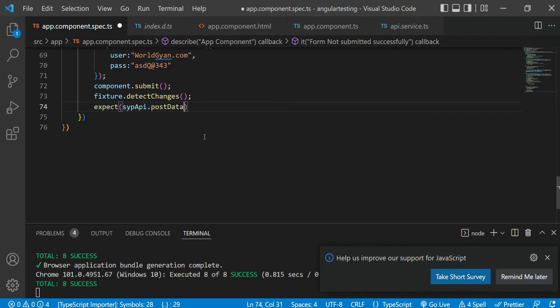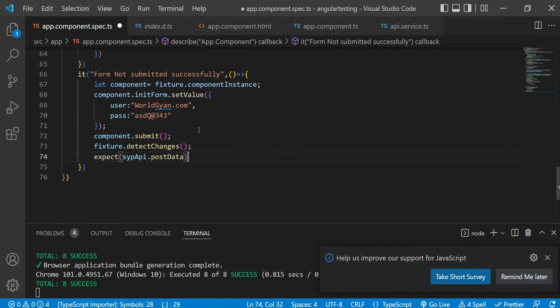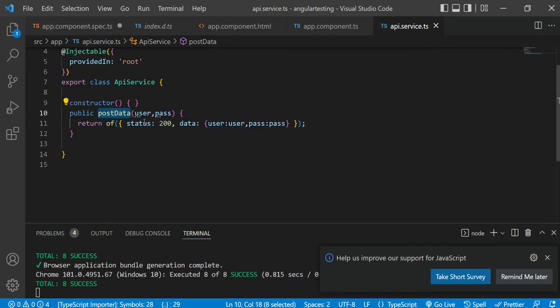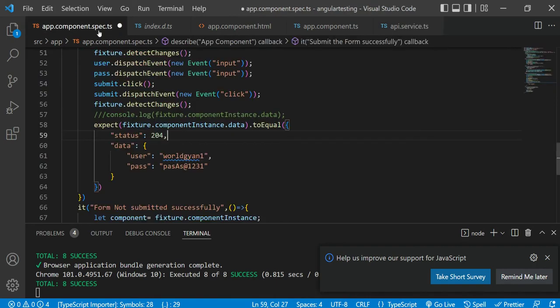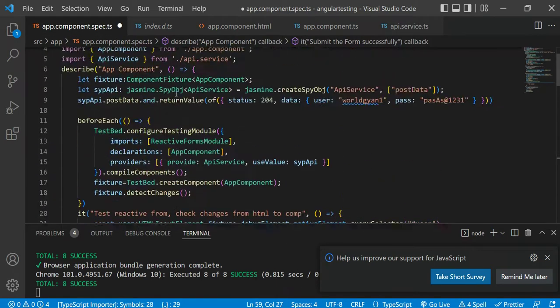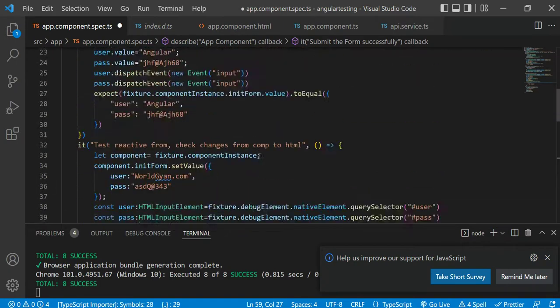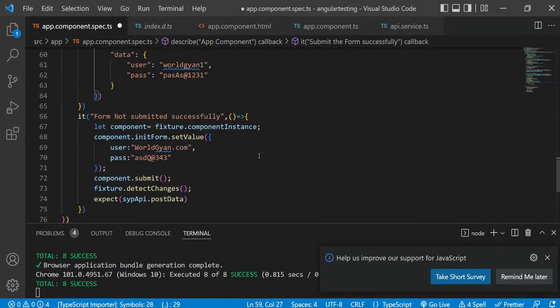So you will notice that whenever you submit the form, in this scenario, the form gets submitted, but it does not use the real service. It uses whatever you have described here, and this is just a duplicate of the real service. So remember, I hope you notice these things.